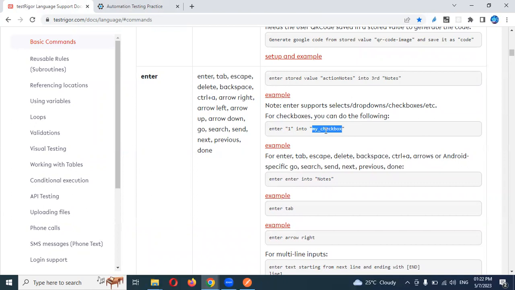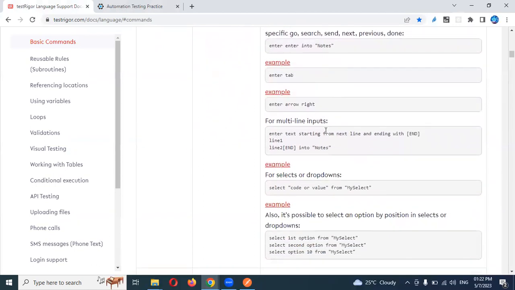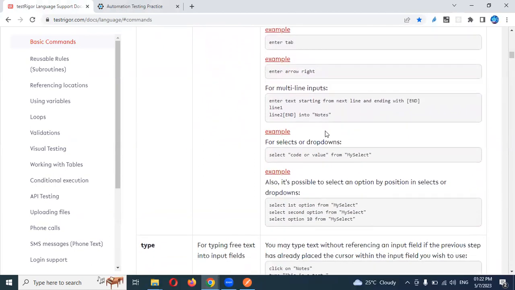I'll show you checkbox and radio button selection in the next video session. Here I'm going to show only selecting a drop down value. There is a set of actions provided. Select, and you can provide the value from where, like this.